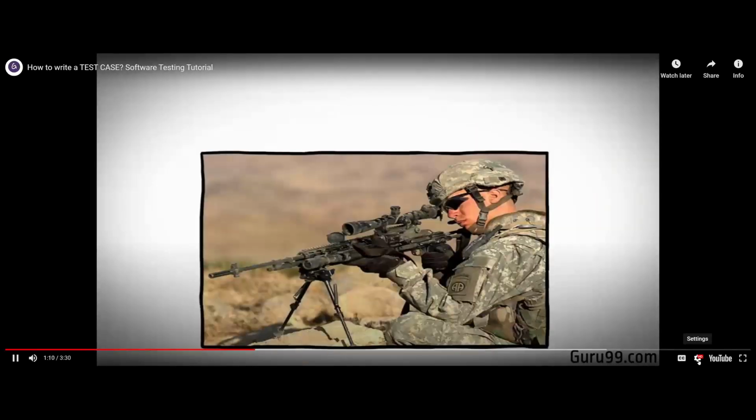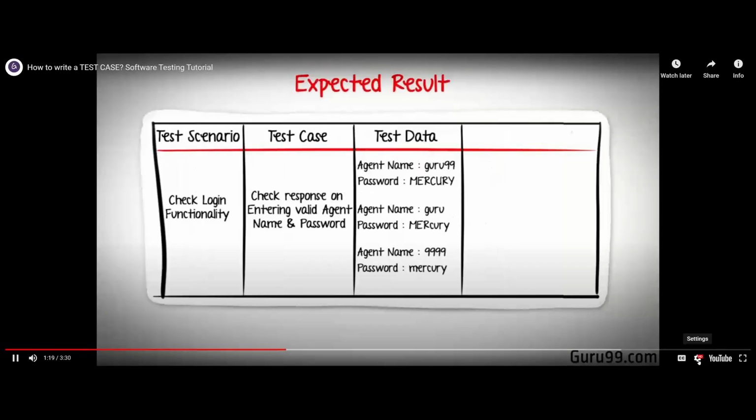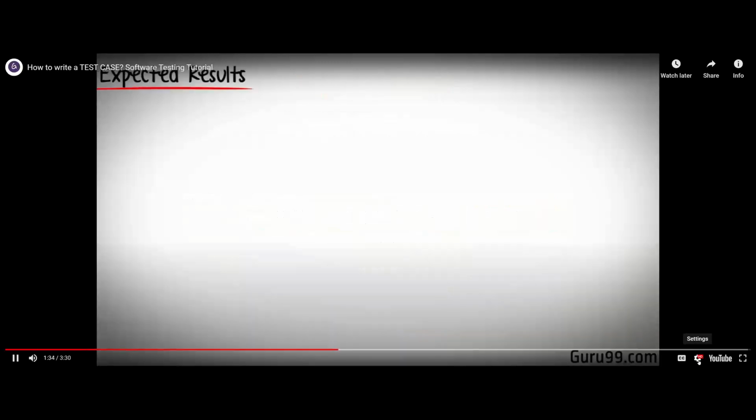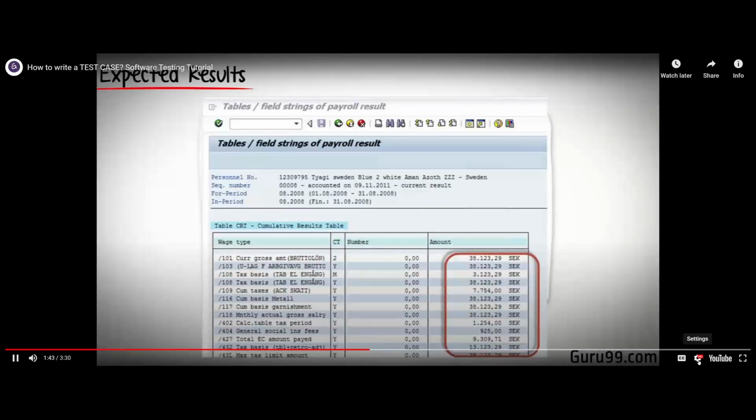Before we proceed, consider a quote from a witty man. To ensure perfect aim, shoot first and call whatever you hit the target. But if you do not live by this philosophy, which I am sure most of you do not, then your test case must have an expected result. For our test case, the expected result would be login should be successful. If expected results are not documented, we may miss out on small differences in calculations and results, which otherwise look okay. Consider this example, where you are calculating monthly pay for an employee, which involves lots of calculations. The need for documenting expected results becomes obvious.